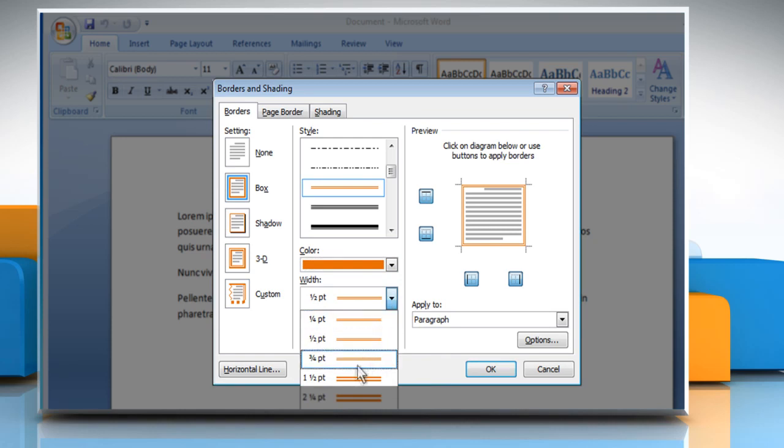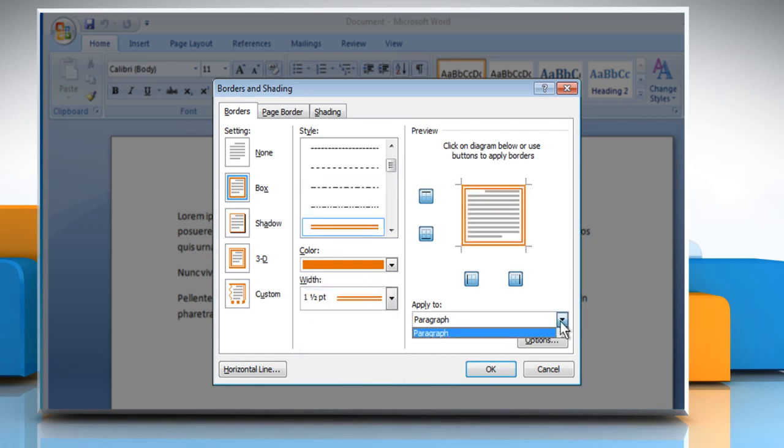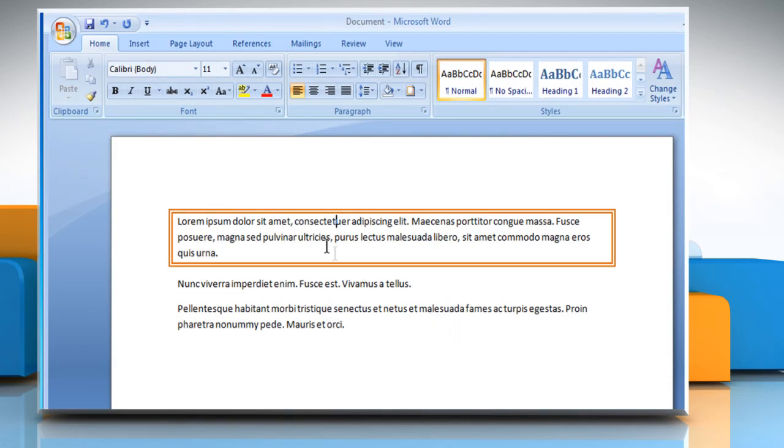Select the width of the line from the Width menu. Make sure it applies to paragraph and then click OK. See? That wasn't hard at all.